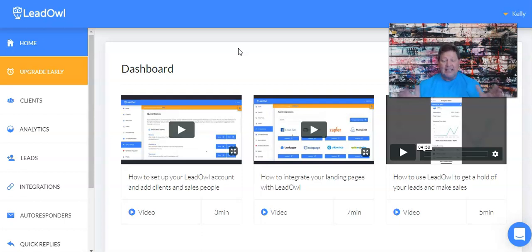So guys, that's it. That is the perfect Facebook buyer and sometimes seller lead form ad setup, walking you through the whole thing.